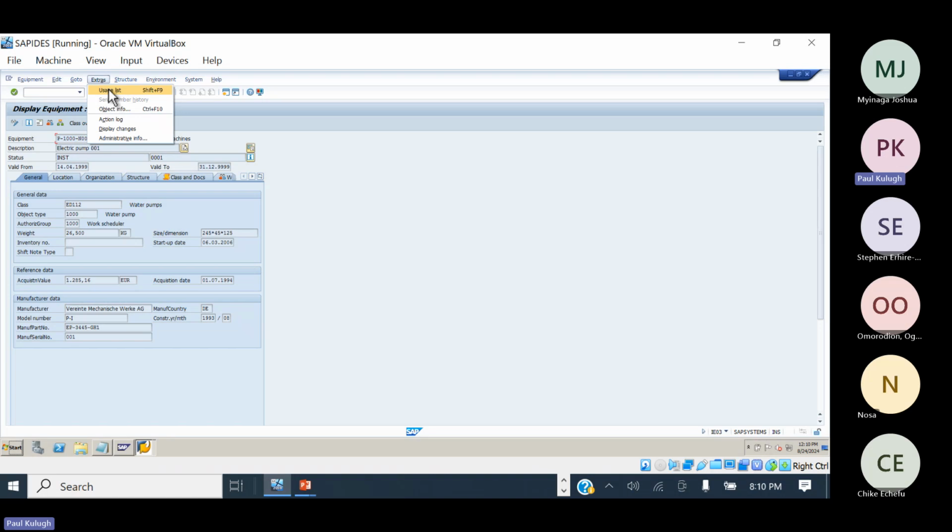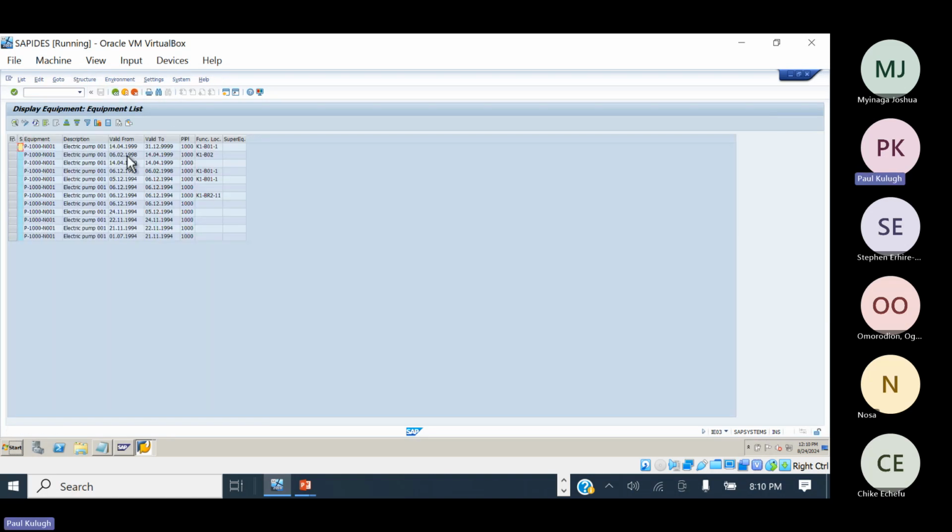Okay, usage list. You go to usage list. You are going to see the historical movement of this equipment. So you see at this point, this same equipment was installed in a particular functional location. This is the functional location K1-BR2-11. From 21st November 1994, this equipment stayed in this functional location up to 6th December 1994. Okay, from November to December.